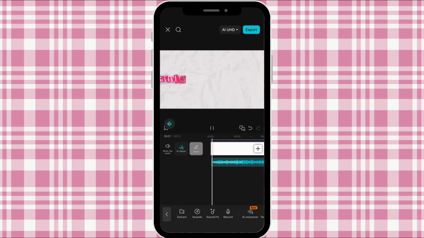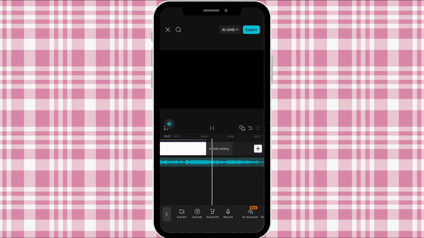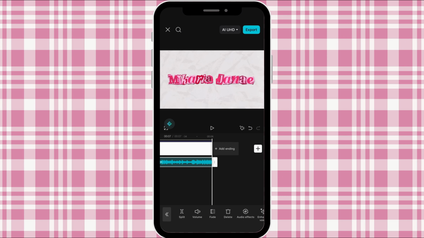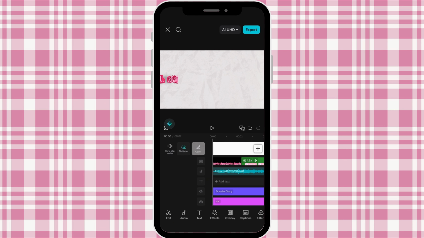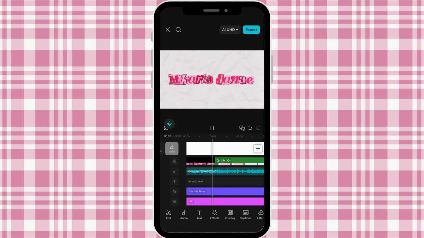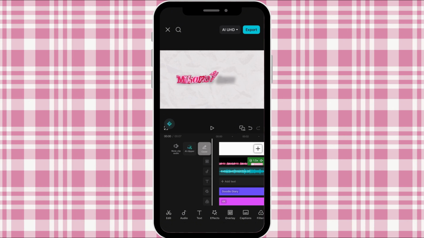Then from here, underneath the intro, you're going to see an option that says plus add audio, and you can click on that and it'll give you a few different options to extract, add sounds, to do whatever you would like to do with the sounds, add sound effects. And then you can just shrink the sound down. You can fade it in and out so it doesn't start or end too abruptly, and that's what I just did there.